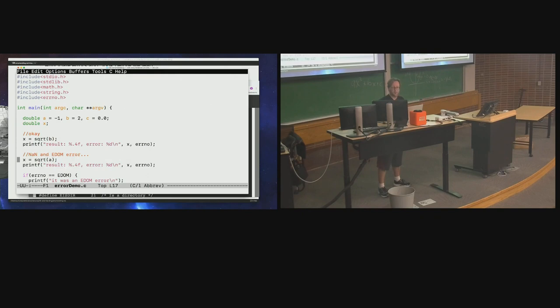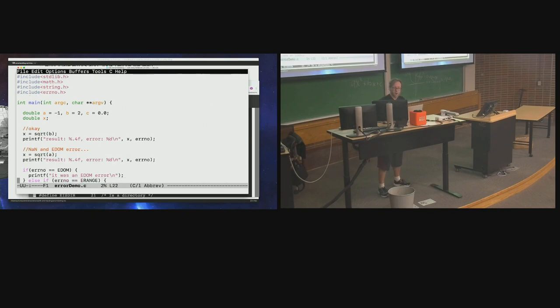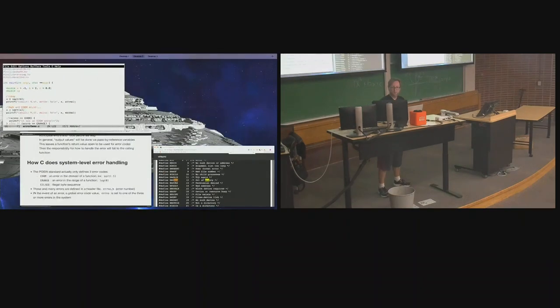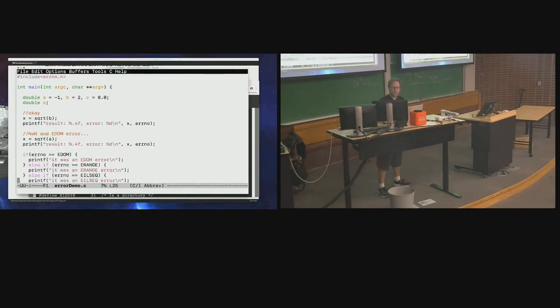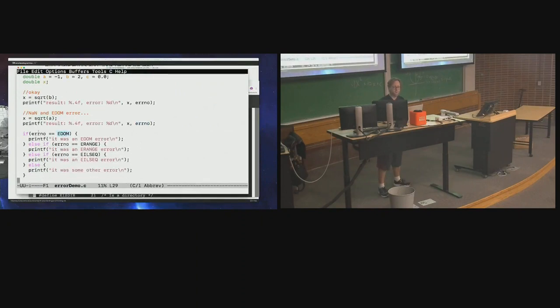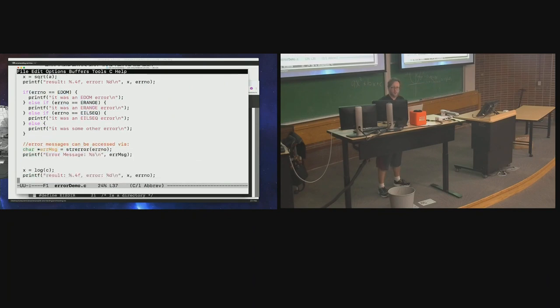NaN and an EDOM error. I'm going to try to call square root on A, which is -1. Again, we would expect an EDOM error. I'm going to print this out and see if we get the same value as reported in that source code that we just looked at. And then you can even make comparisons. Was the error number an EDOM, or was it an ERANGE, or was it an illegal byte sequence? Then you can even print out a standard, human-readable error message for this. It's not going to be that valuable, but I'm showing you how to do it.